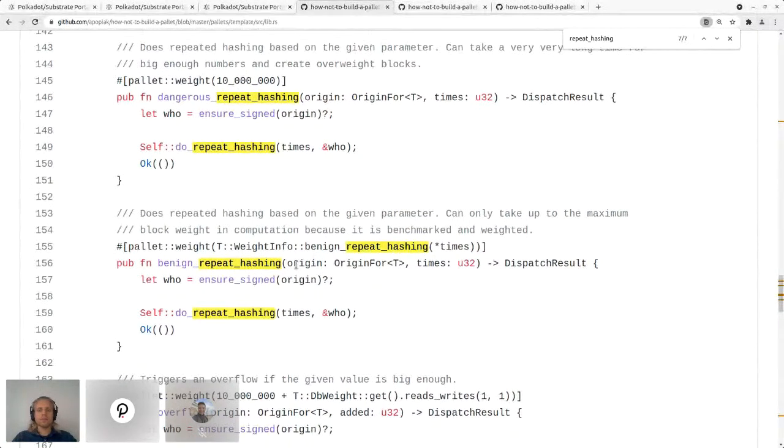All right, let's have a look at the chat. Yes, on a live net, this dangerous repeat hashing with the big value would crash the whole chain. Because the block, it would try to build that block and it couldn't. Potentially, yeah, because the block is valid itself, but you can't execute it, right?